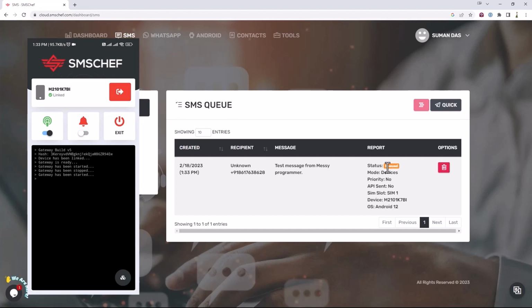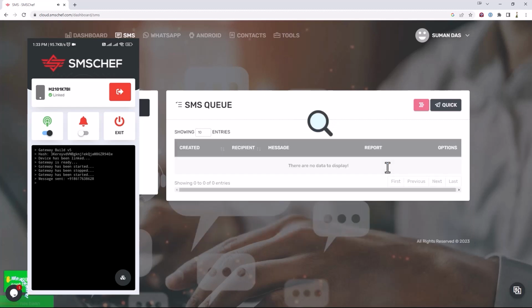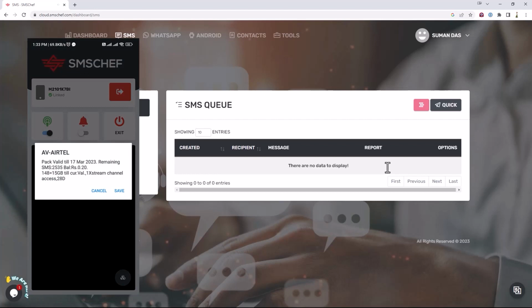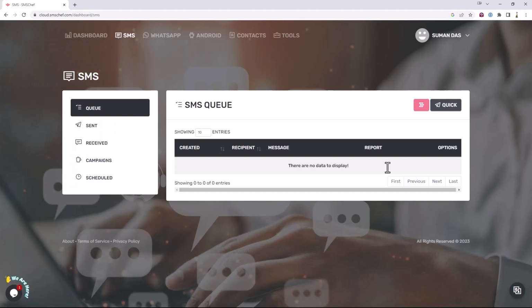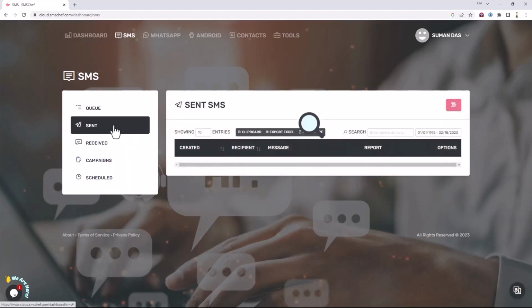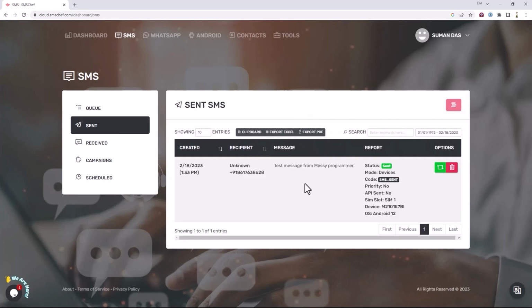So when the SMS is sent, you can see I got SMS, and this is sent from my device. So I sent one SMS from my SIM 1 to SIM 2. So you can see I got SMS here also. And if you go to the send tab, you can also see the SMS is sent. So in this way, we can send SMS through this platform using our mobile phone.